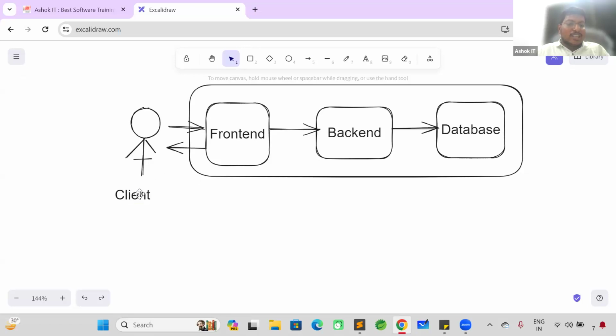The user who is accessing our application is called a client. Are you guys able to follow me? The user who is accessing our application is called a client.